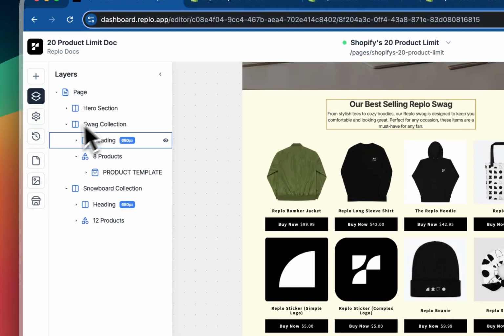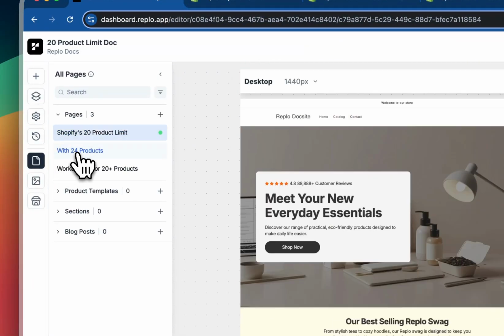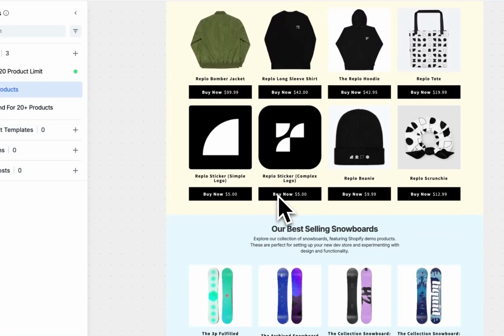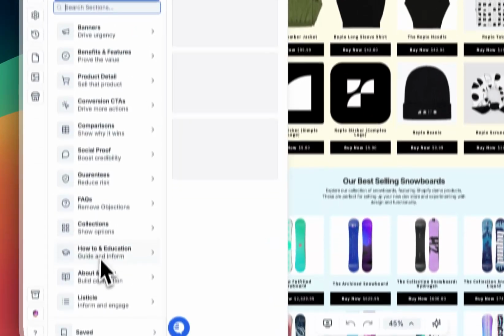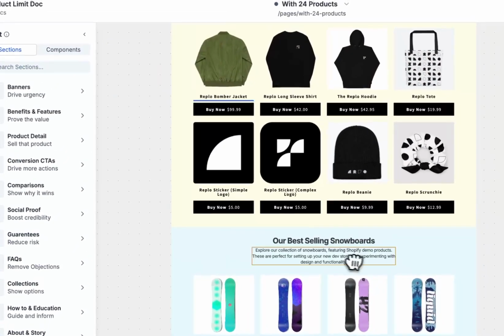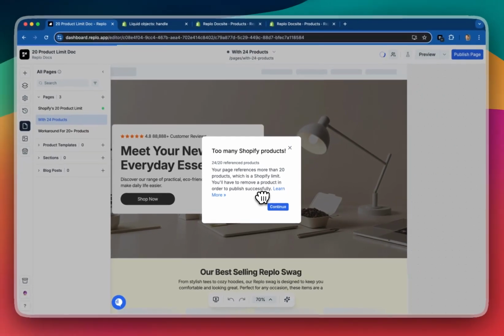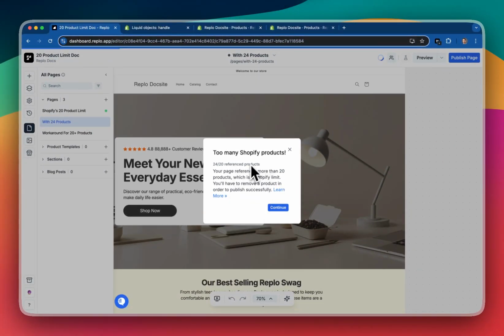So that's great, but let's say I wanted to do more than 20 products on the page. So I'm going to go to my next page where I have this product page, and I'm going to add in between these 2 sections a section that I have built off camera. So I will go into here, saved, and pull this in. Great. And so you can see here, I'm getting a modal that says too many Shopify products. I have 24 out of the allotted 20.